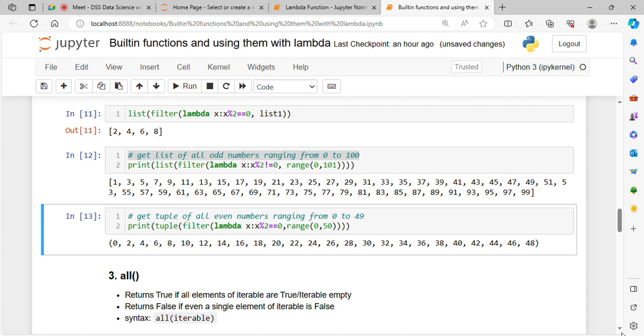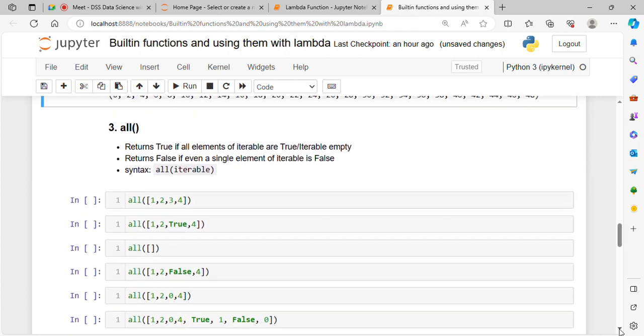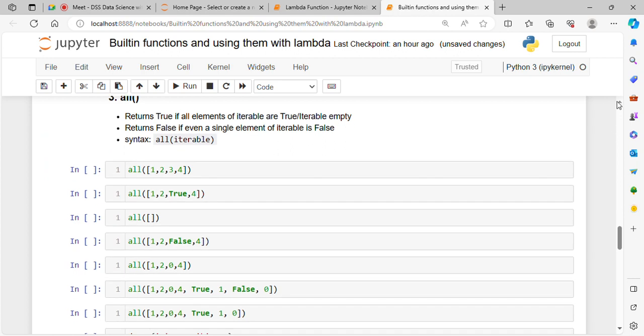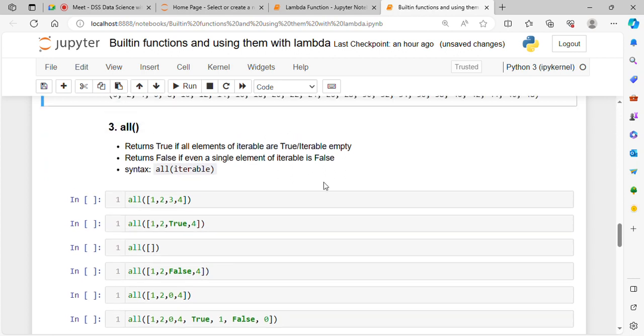Sure, sir. Then the next function is the all function. Now there are two functions, all and any. Okay, these all and any functions work like and, or. All works like and, any works like or.